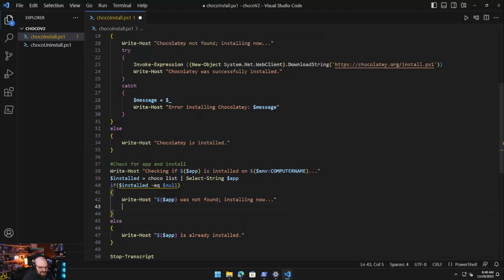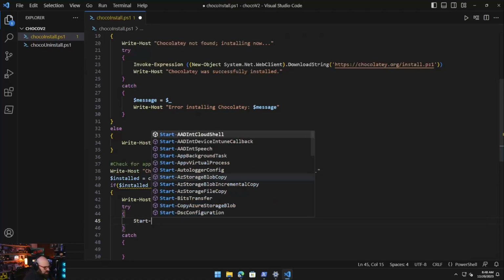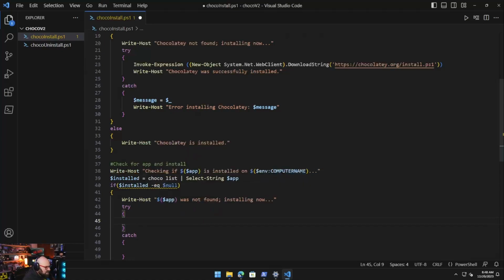So we're going to do another try catch block. Okay, so we're going to say start process. Now, you could technically just do Choco install app Y. That's literally all you would have to do.